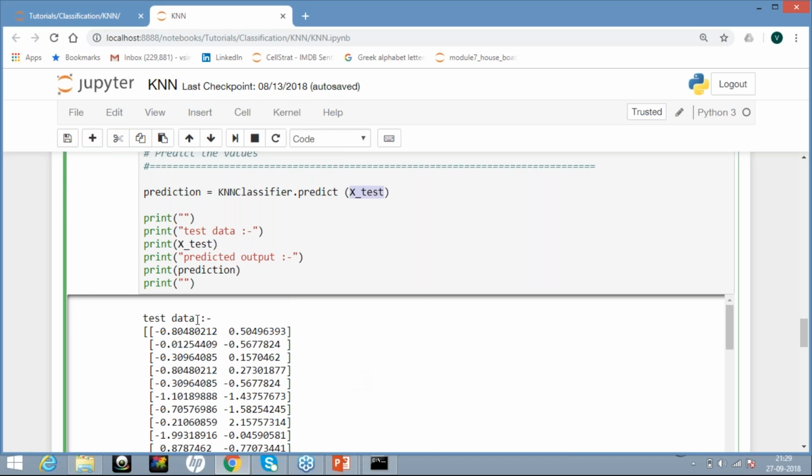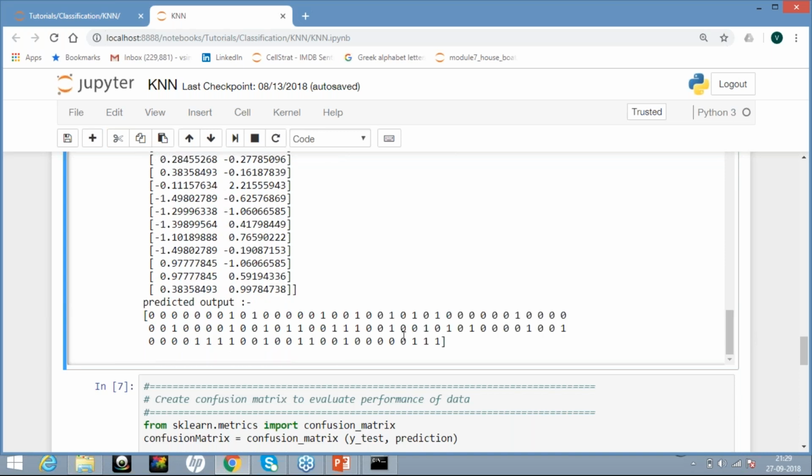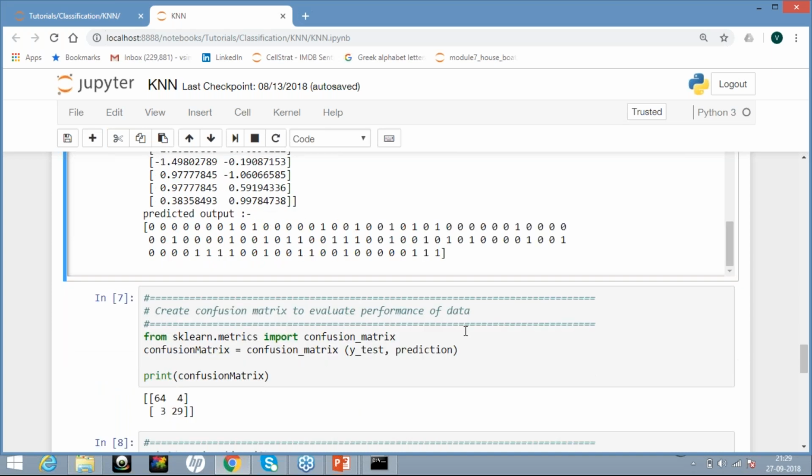I print the input test data, then I also print the output, the predicted y test. This is the predicted y test, whether the prediction indicates will buy the house or will not buy the house for 100 samples. In the test data, we have 100 samples. So these are a total of 100 here.